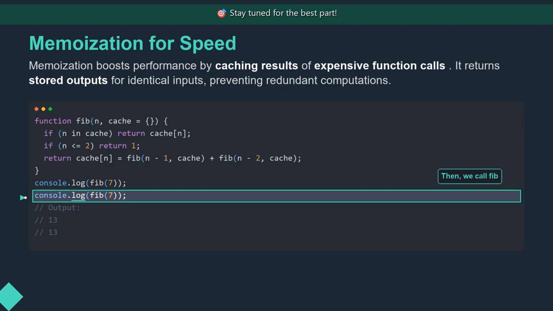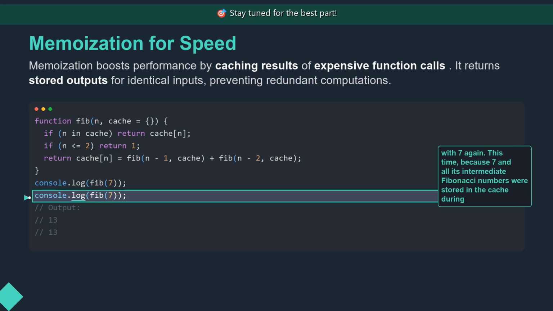Then, we call fib with 7 again. This time, because 7 and all its intermediate Fibonacci numbers were stored in the cache during the first call, the function immediately retrieves the result from the cache instead of recomputing, making this call significantly faster.